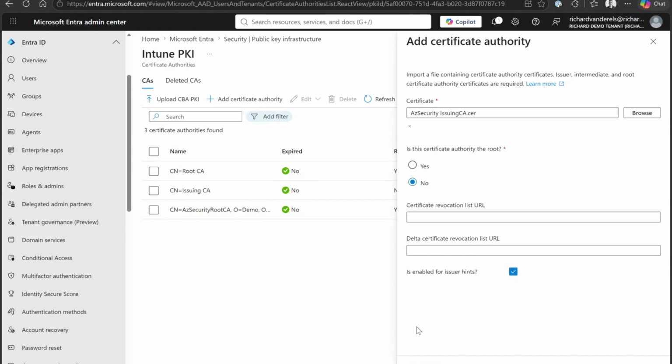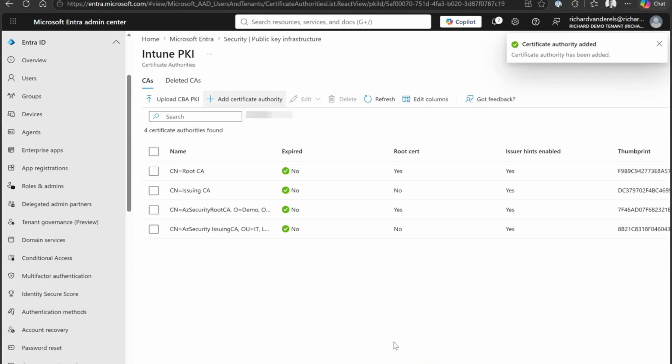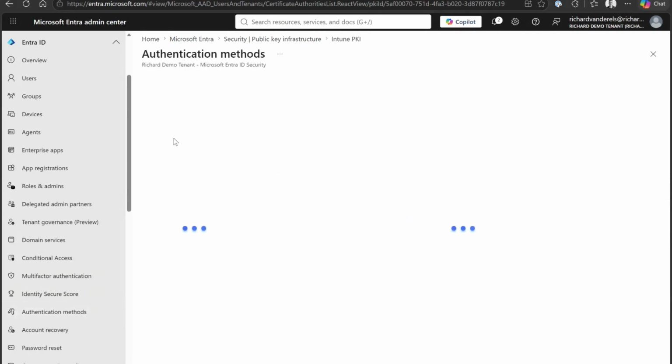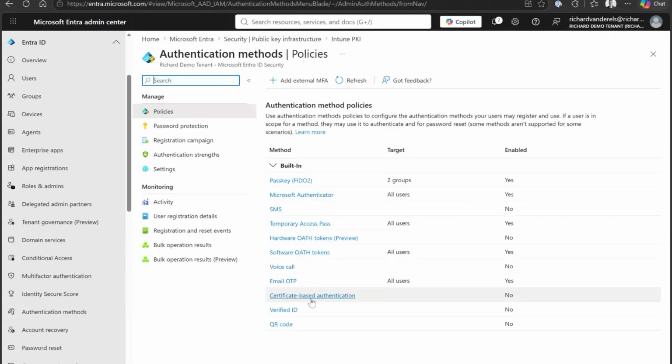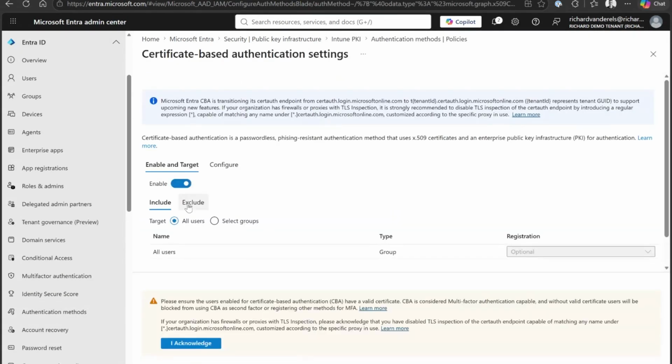It's not necessary to provide a CRL, but it's always better so that your certificate can be checked against the CRL to confirm the certificate is valid. When that's done, we go to authentication methods and configure certificate-based authentication. Enable the setting. It's always better to do that for a selected group of users, so that only the selected group will be able to authenticate with these certificates.